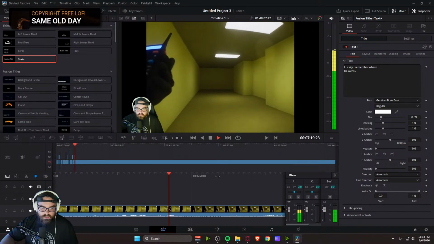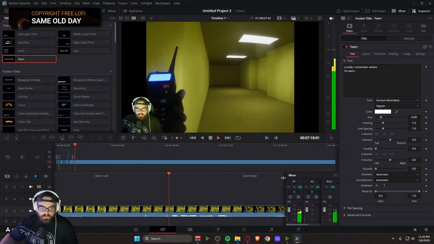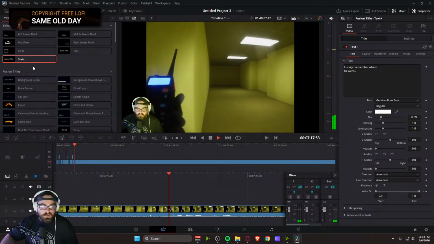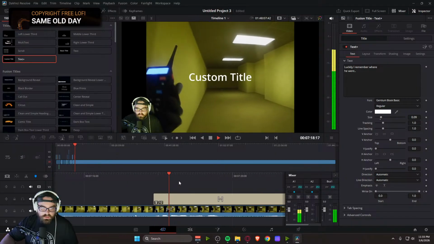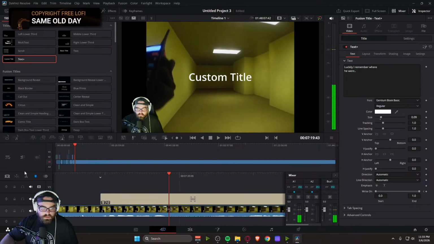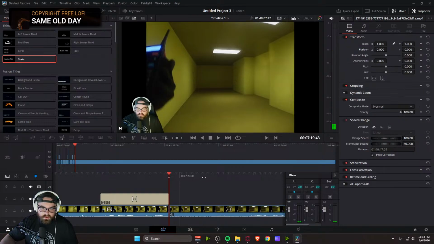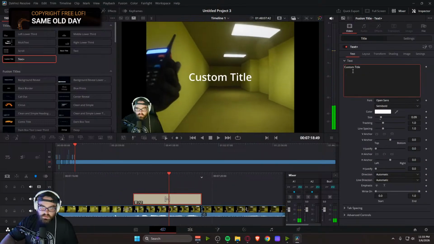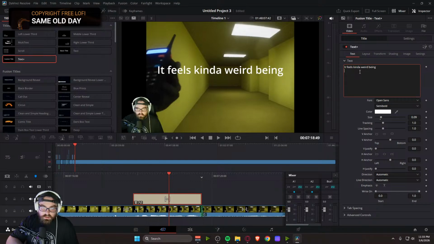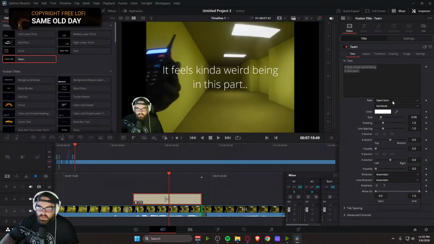It feels kind of weird being in this part. Since I think that right there might be a little hard to understand, I can cut it, go back, click, and type this in. It feels kind of weird being in this part. I'll put some dots after it. I don't think I have to do that, but I do it anyways.